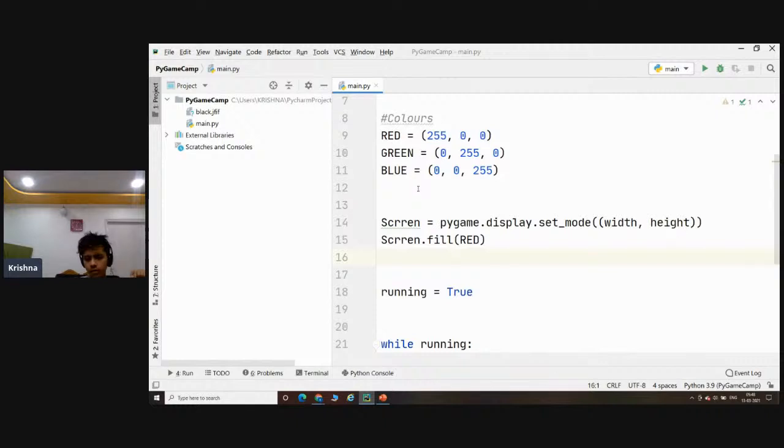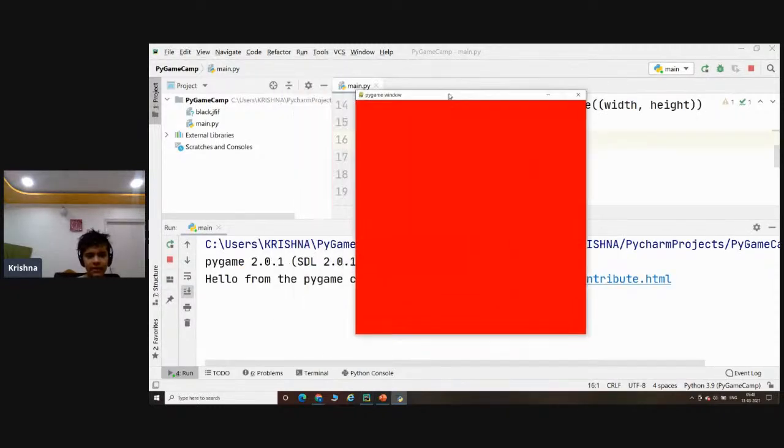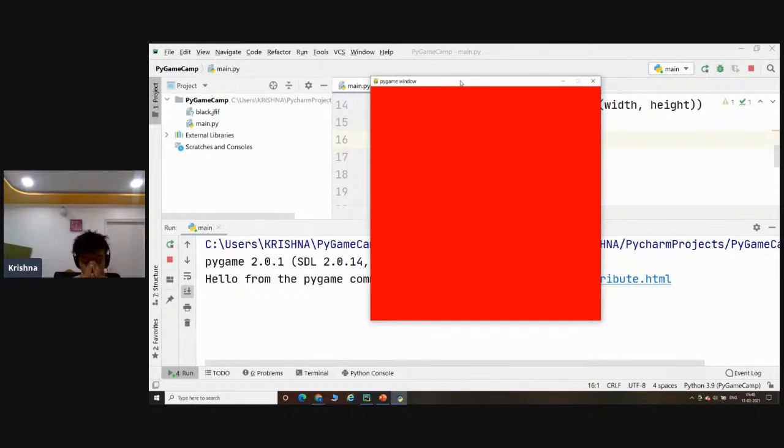You have to tell Python to fill the screen with the red color. Now let's run this and see the output. Here you go. You get a bright red color on a window. Congratulations, you just did it.